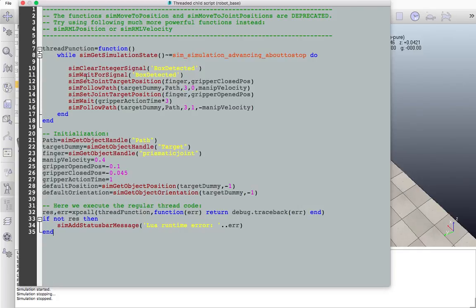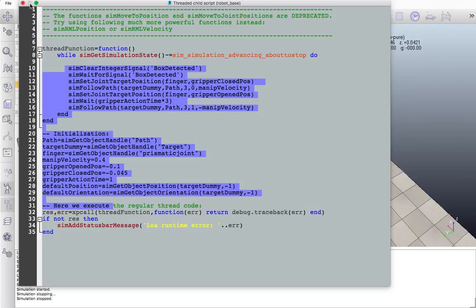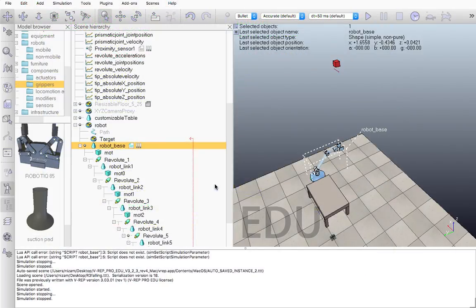I'll just double click it. Yeah, box detected, and then sim set joint position, sim follow, sim target position, gripper close, sim wait. It will wait for some time, and then it returns back to the original position, sim follow path, and the initialization is also the same.